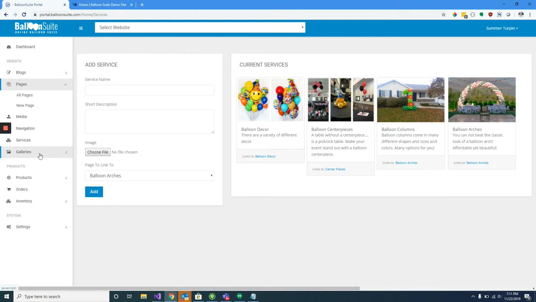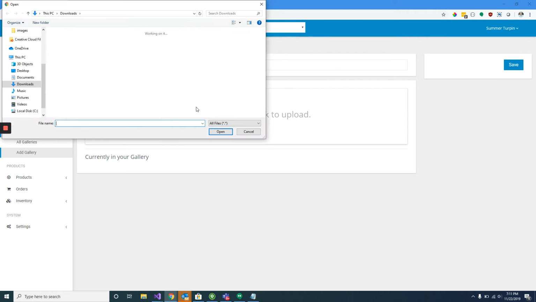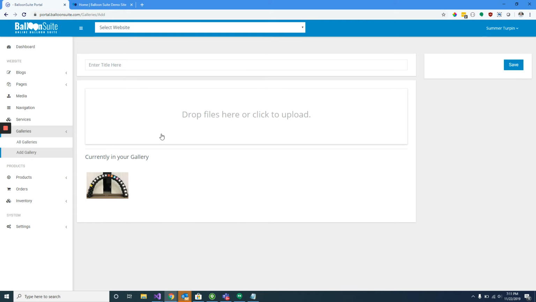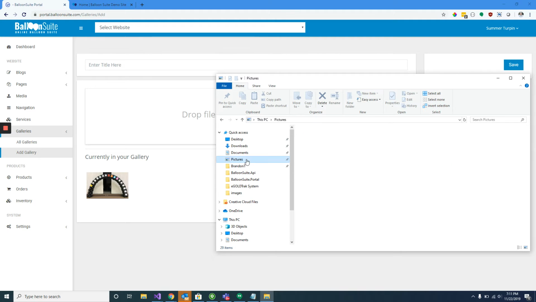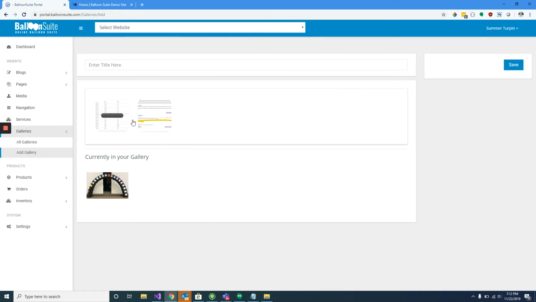The next section is your galleries. We talked about the galleries on the pages. You can assign a gallery. To create a gallery, you just come in here and you can select any amount of images you like. It automatically uploads an image. You can also drag images. If you have a lot of them, instead of doing one at a time, you just drag a bunch in there and it'll upload them one at a time.